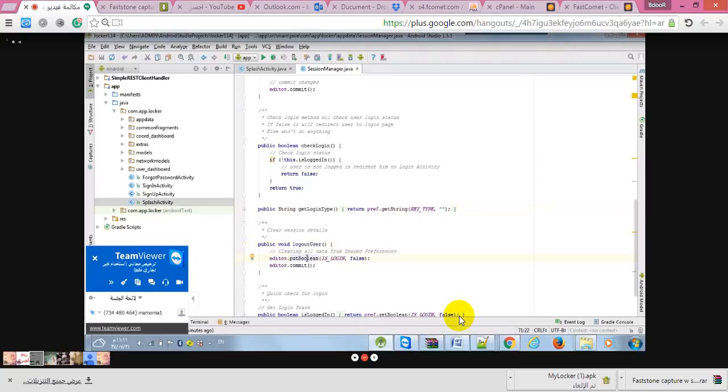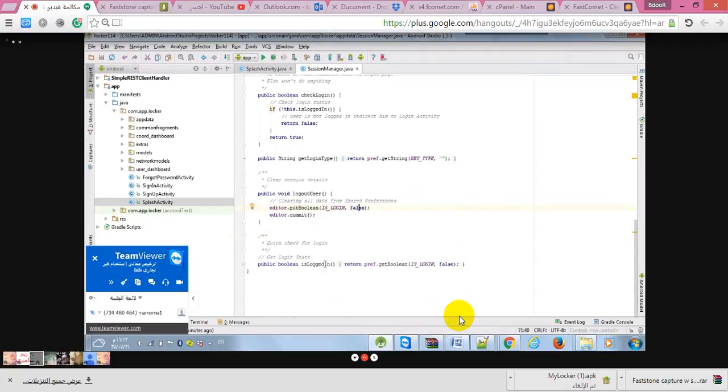Inside put boolean, we are assigning false. Here you can see against the is login key, so that next time the splash screen will open. It will check whether the user is logged in or not. Then this function will return false. So it will say no, and then redirect that user to the login screen. This login function is also doing the same thing. It's called here, check login. So this is the session manager class.